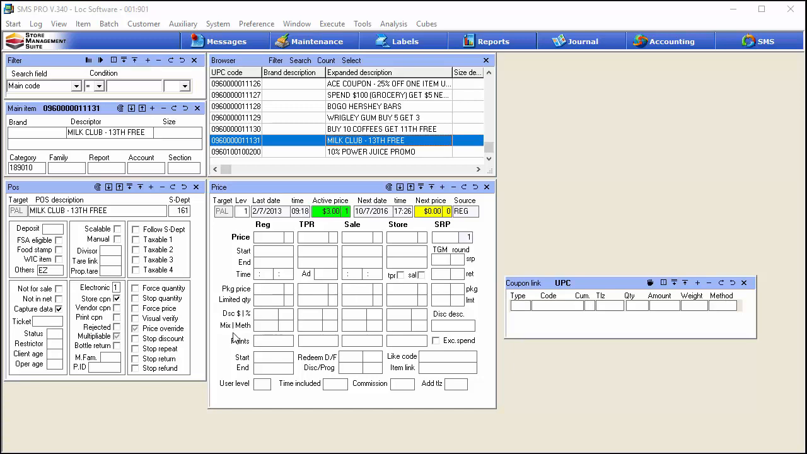So to start building out the financial piece of this coupon, we're going to begin over here in the coupon link table. We're going to go ahead and add a record so that we can get started. By default, you're going to get the totalizer and accumulator here as T and 3. Go ahead and leave those. We don't need to change those at all. Now remember what the coupon link is. It is the criteria. What's required for the customer to get this Milk Club's 13th milk for free.